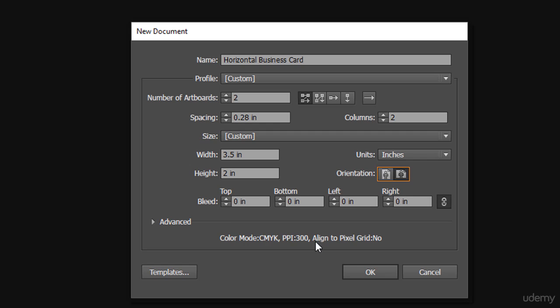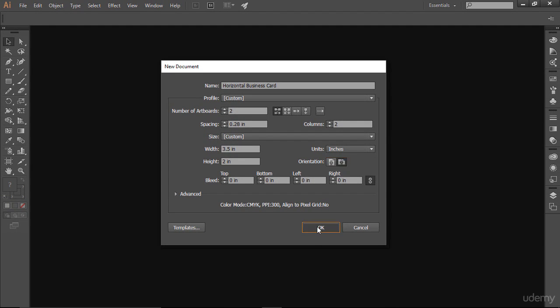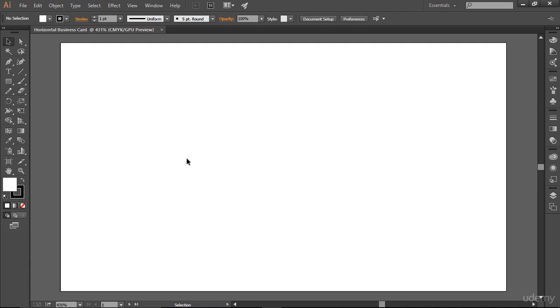Let me explain that. First of all, let me hit this one, because I need one document to show you. Okay, and now this is our horizontal business card. These are 2 artboards here. Let me select this one first. And what is the bleed area? The bleed area is the area outside of this trim line. These are the trim lines here, and the area outside of the trim line is the bleed. So why set a bleed?